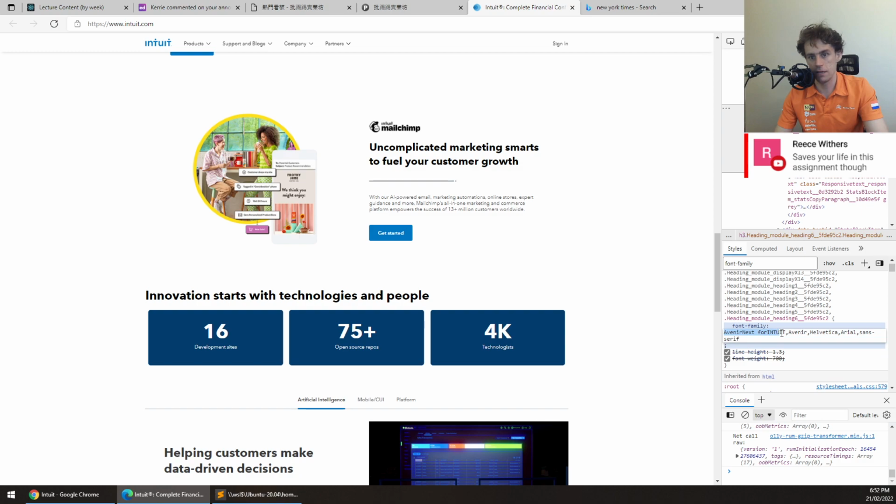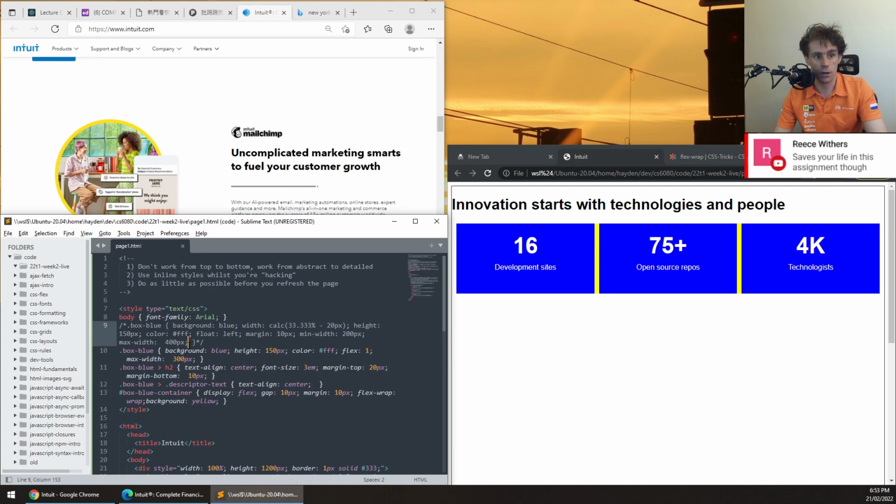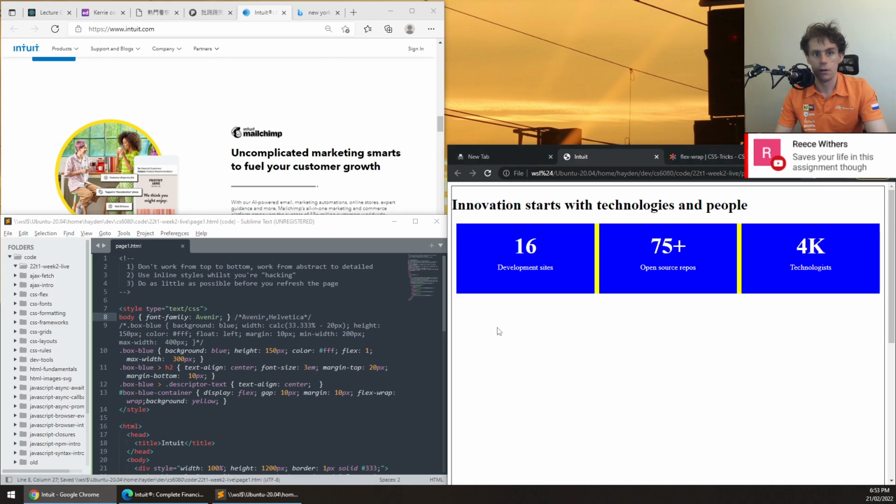The font is called Avenir Next for Intuit, and then the next one's called Avenir, and then Helvetica. And we can go and try those different fonts ourselves. So if I go and make this window smaller again, and I come back up the top, my body font was Arial. Let's try Avenir and see how it looks. I don't actually know if this is a system font. That's not a system font.